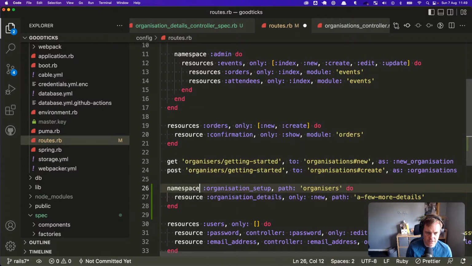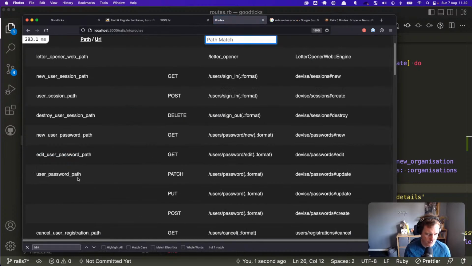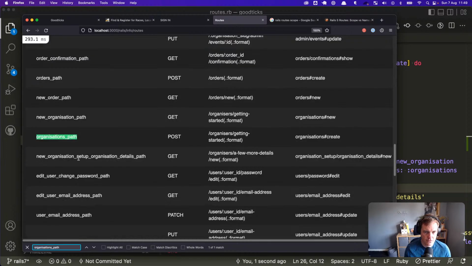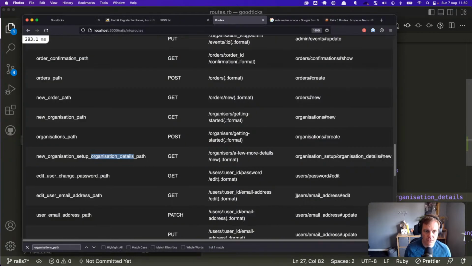What happens if I use namespace and then refresh this? Let's see if I can just come in. Ah, right, that has actually done what we want. Okay, that's lengthy. We could potentially just shorten it for the helper. So could we do that?